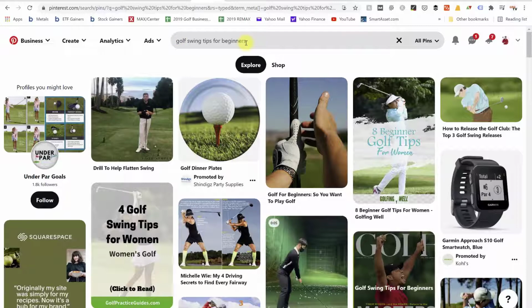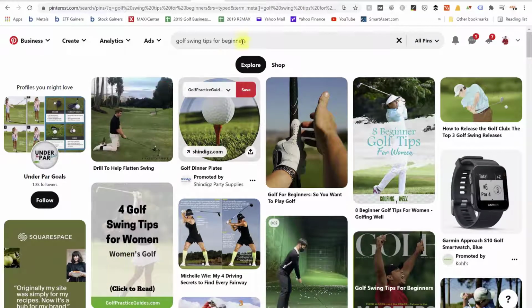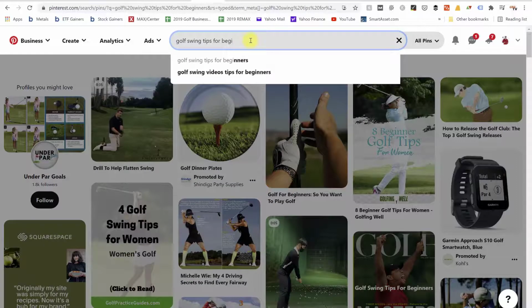And they can rank for more than one. So for example, golf swing tips for beginners, we might find this article here, four golf swing tips for women, that's from my website. But we could also probably rank for golf swing tips for women as well. So if we typed in golf swing tips for women, that would be another search term, and this same exact pin might show up for that other search result. So having your pin optimized for multiple search results is the best way to go. That way, if people vary what they type in, your pin, your article will still get found.